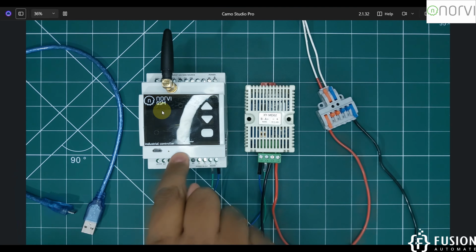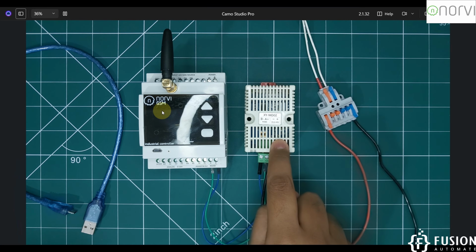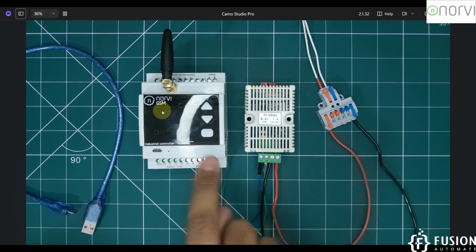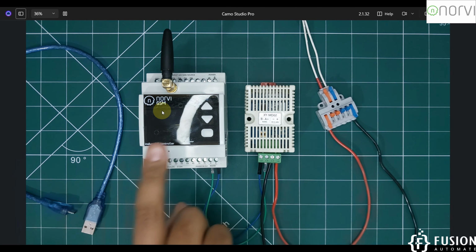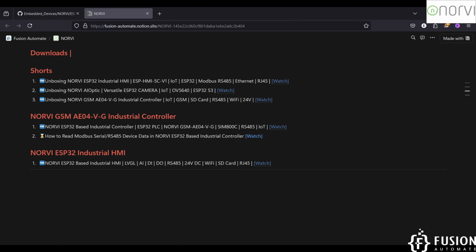This ESP32-based controller supports Modbus functionality, so without any external hardware, you can directly read the data from your Modbus serial device. All you have to do is connect your RS485 cable to this controller, program it, and you can read the data. Now let me show you the connection diagram.